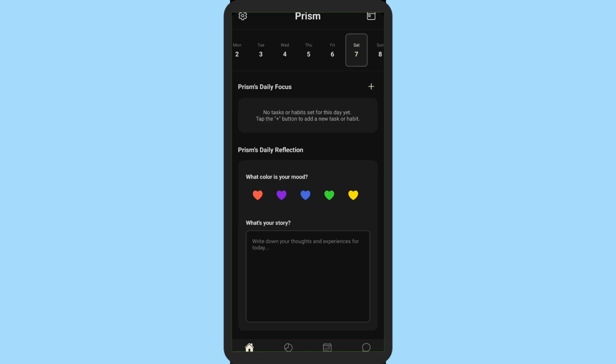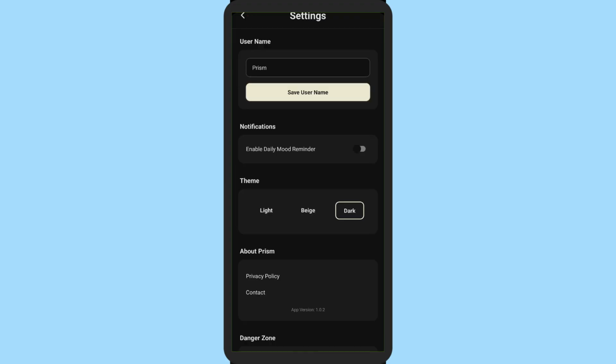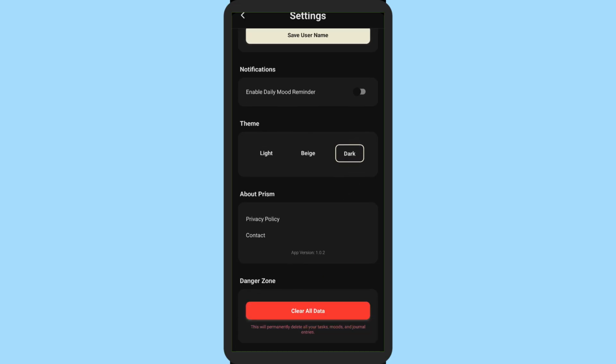Here you'll see many options on your screen, but simply tap on the settings icon on the top left corner of your screen. After tapping on it, your page should look something like this. From here, you can change and modify your preferences and simply scroll down until you see danger zone.